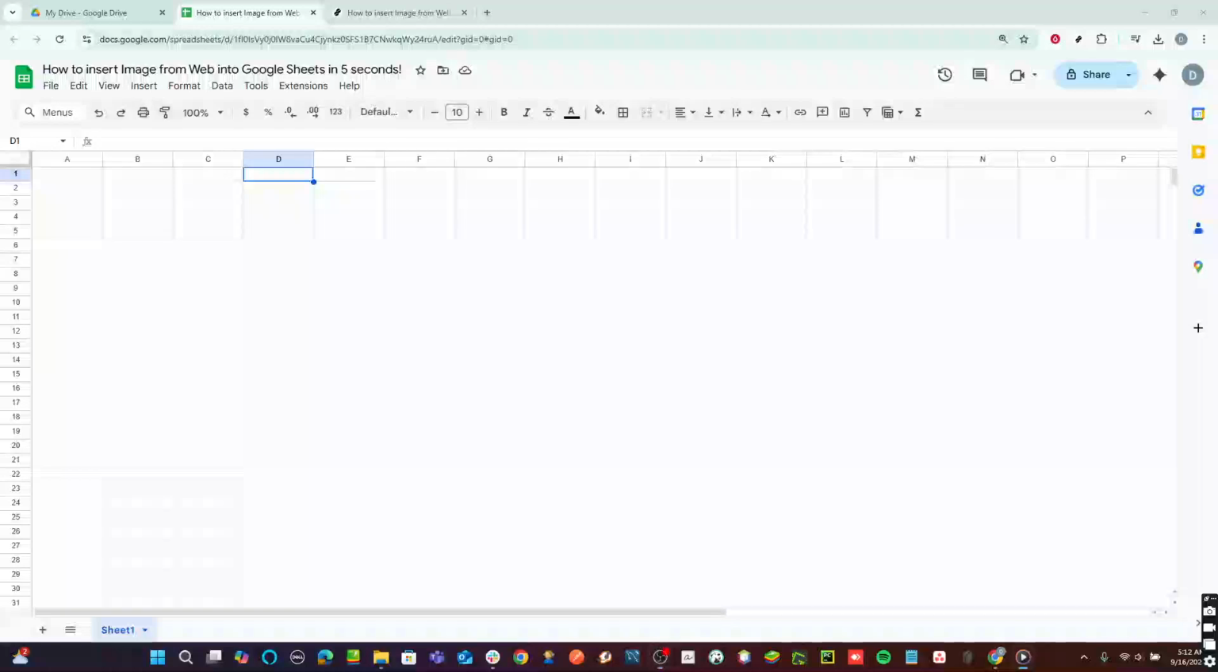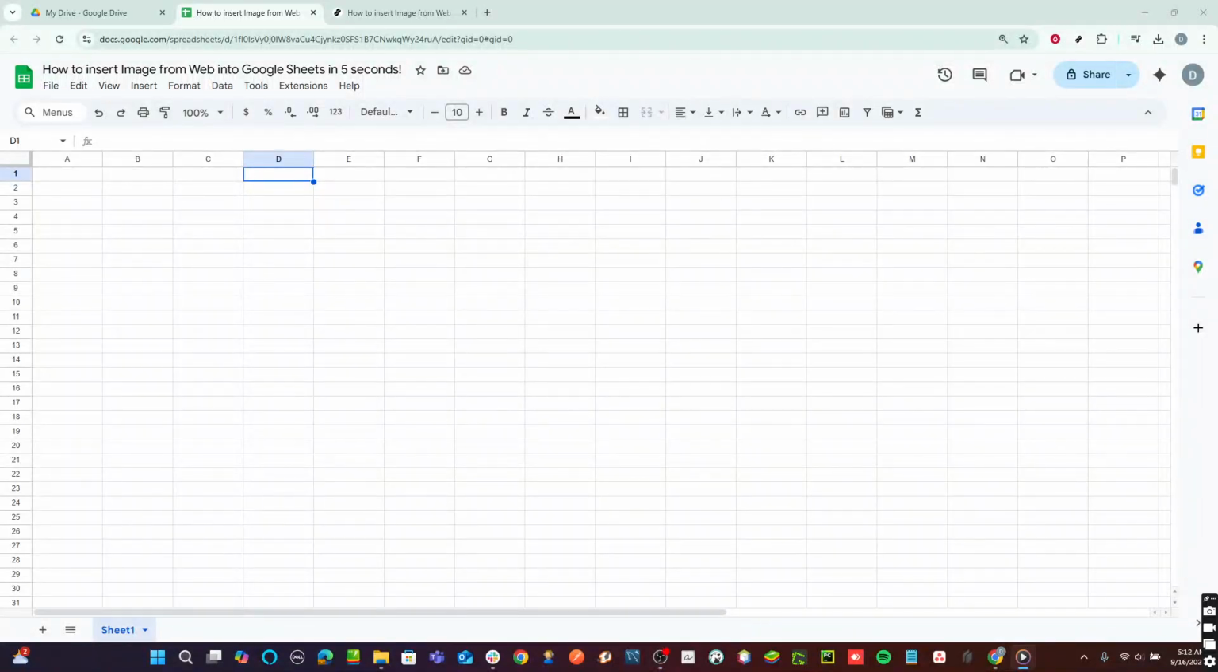In today's video, I'm going to teach you how to insert an image from the web into Google Sheets in just 5 seconds. This process can be really handy if you're looking to enhance your spreadsheets with visuals, adding context and clarity to your data.